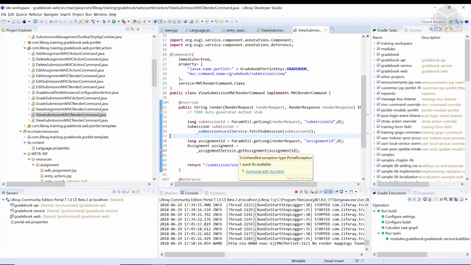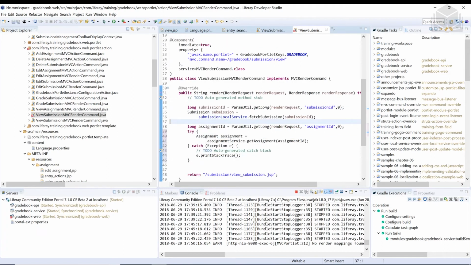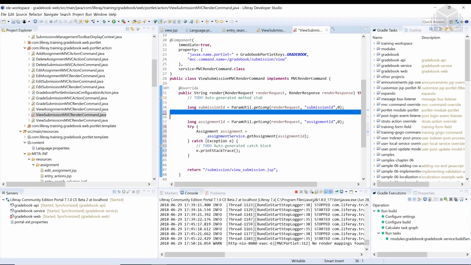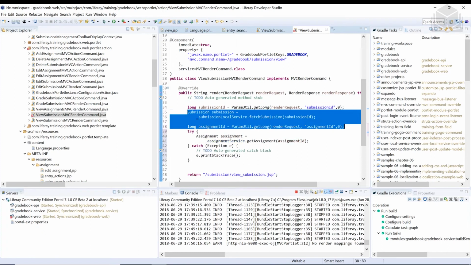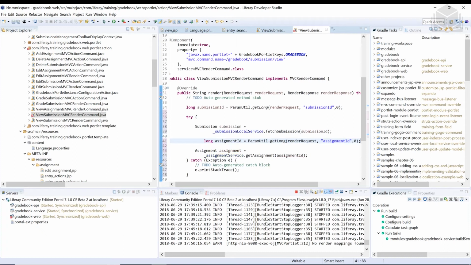All right, let's see what's going on here. Yeah, let's go ahead and do that. So with all of that, we can surround it with a try catch. Where should we begin? We can keep the longs out there, right? We can retrieve those. Let's bring the assignment ID. We'll take the submission and the assignment and place those inside of my try block, try catch block. Okay, there we go. Cool.